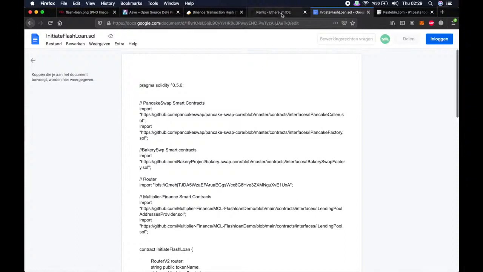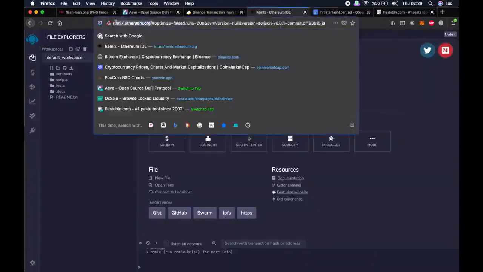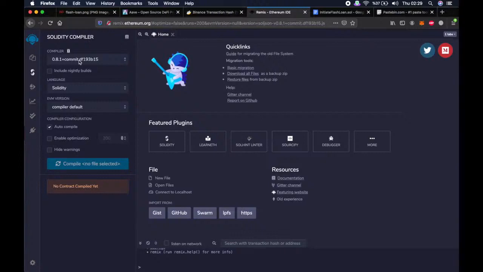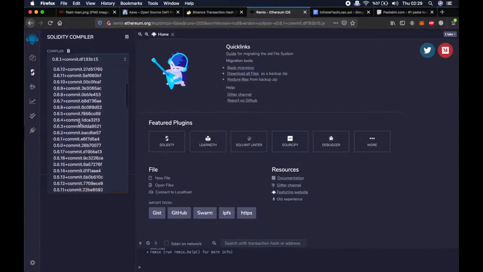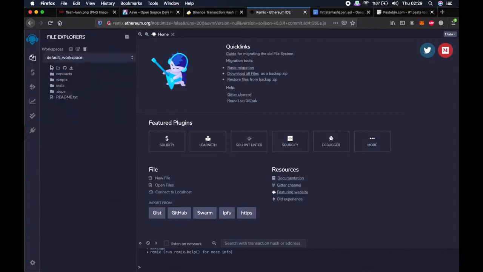Okay, first we need to go to remix.ethereum.org. Maybe some of you are already familiar with this website, because this is the website where people code and deploy the smart contracts of very famous tokens we use every day, such as Ethereum, BNB, or Cake. Then we go to the second tab, the Solidity Compiler tab, and click on Compiler. Then choose 0.5.0 here. Then go to the first tab, click on Contracts, click on Create New File, then start typing initiate flash loan.sol.